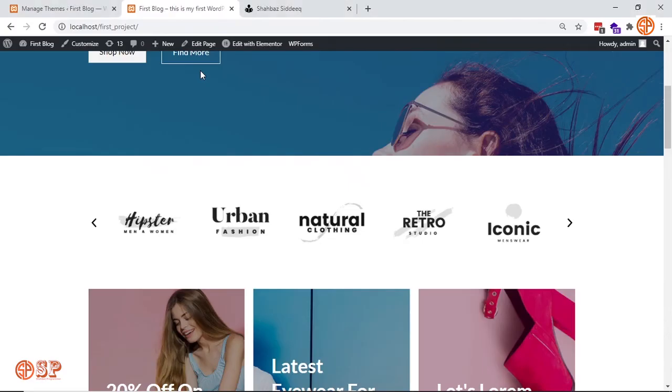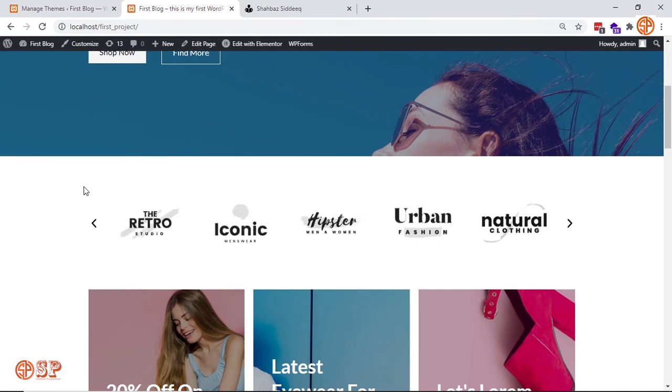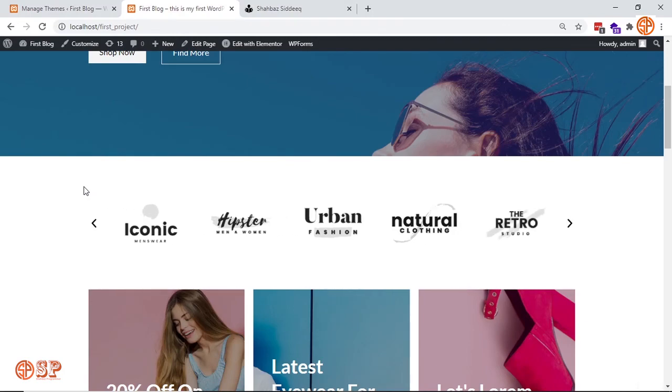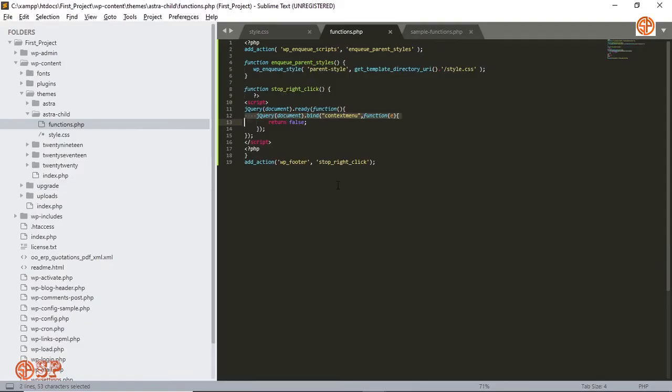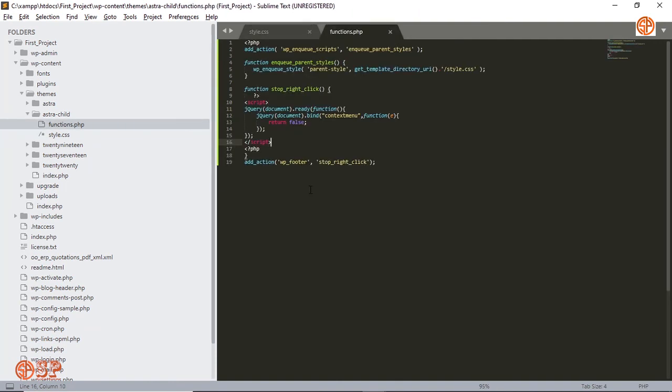and let's see what will happen after refreshing the page. And now my function is working fine. I'm trying to right click but can't see the right click option. Now you can override the functionality and you can write other things, and this function is just for an example. You can override all the functionalities of the parent theme through the PHP functions.php, and you can change the styles through the style.css.